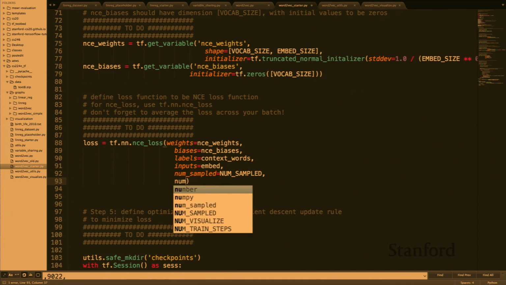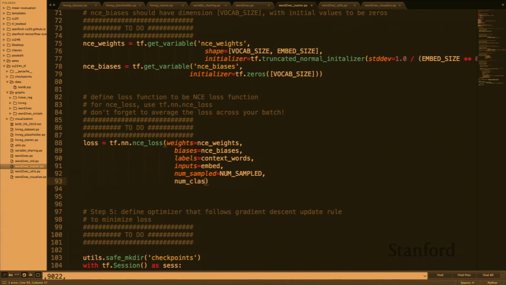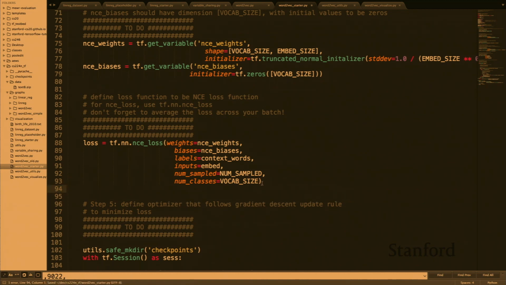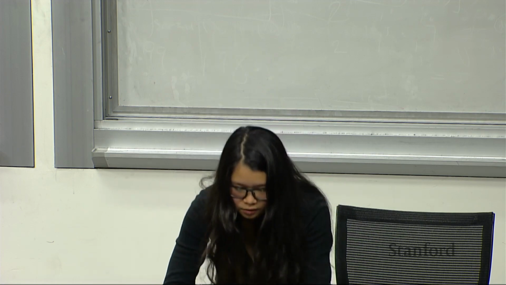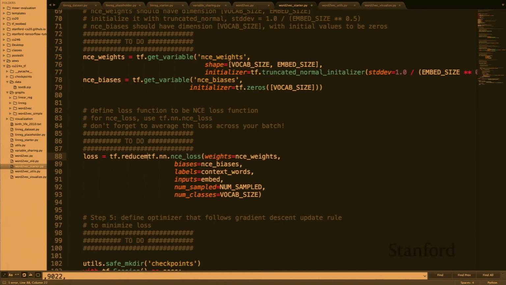You also need to specify the number of classes. So what is the number of classes in this case? The vocabulary. Yeah, this is the vocab size, right? The number of elements is the vocabulary. And because we are working across batches, we would like to get the mean of the loss over each batch. We can do this using tf.reduce_mean.